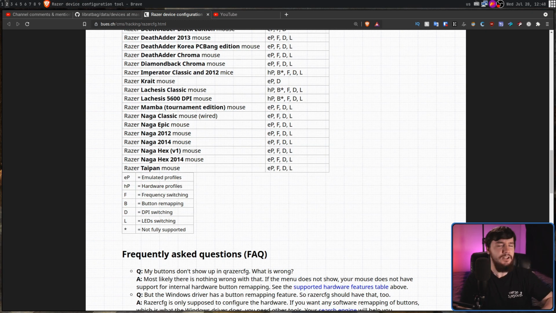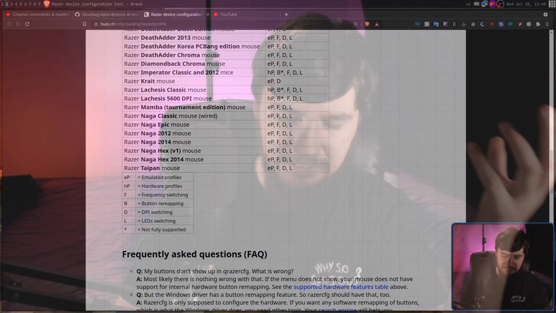RazerCFG and Piper certainly aren't going to be perfect solutions to actually getting this configuration working. But having some form of configuration is certainly better than nothing. And if you're in the market for buying a new gaming mouse you want to use on Linux, I highly suggest going and checking over the supported devices list and buying something on the list that you know you can actually configure. While you could always go and set up a Windows VM and configure it in that, that's a bit of a hassle, and having it actually work on Linux would be much, much easier.